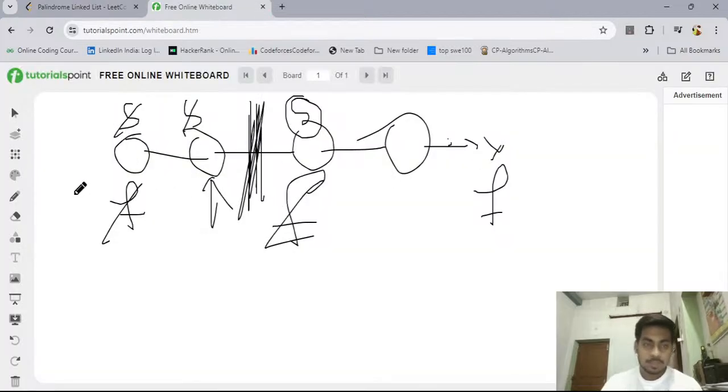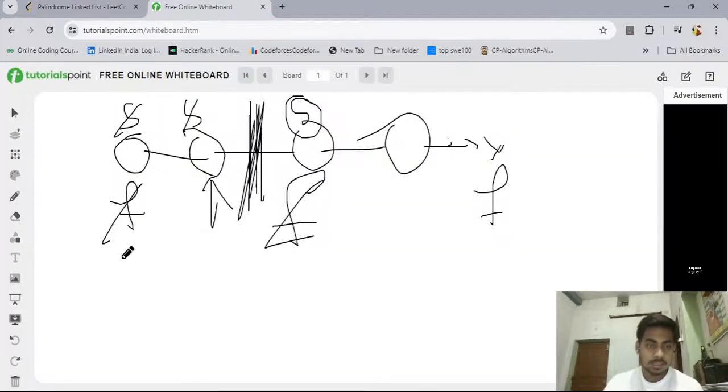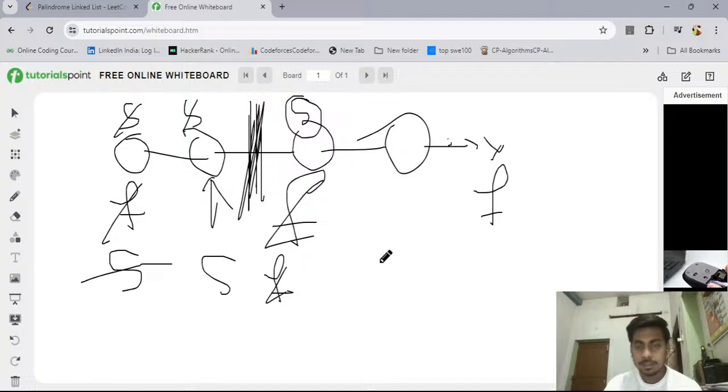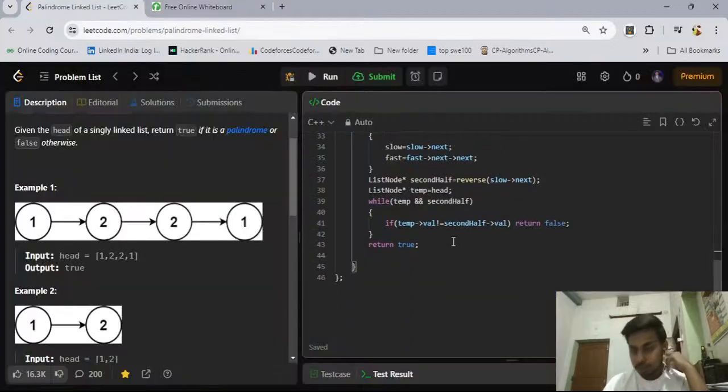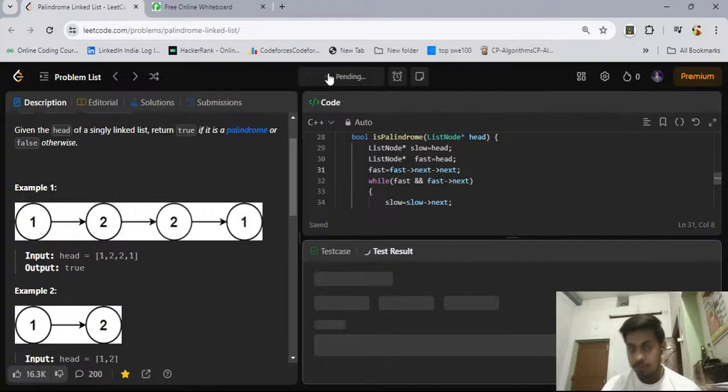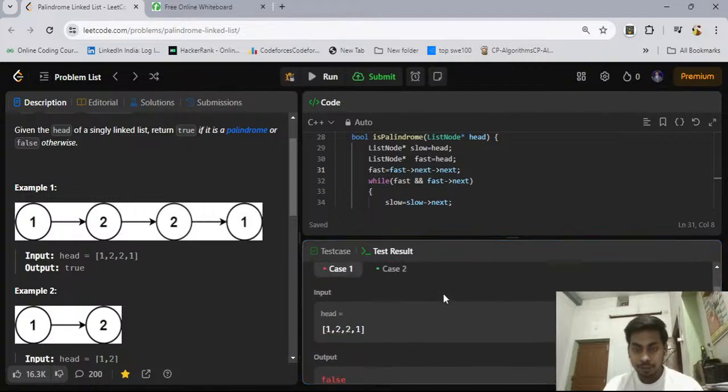So in this case, if we say faster, you go first, faster will reach here and slow is still here. Now slow will move here, faster is here, and here faster arrow next is equal to null. That means faster will not go ahead and it will break here. So now it will work. So let's run.